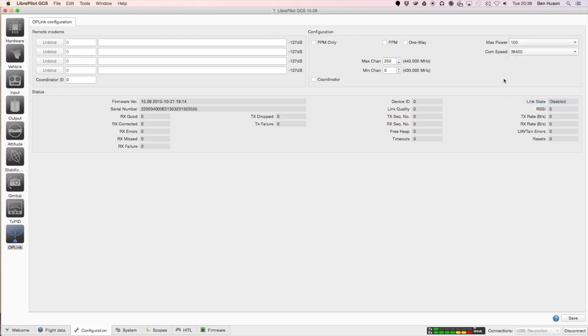So we need to set the max power to 100. Com speed is defaulted to 38,400, and the minimum and maximum channel. And the device ID from the module is where we now need it. So we put it into the coordinator ID field within LibrePilot for the flight controller. I don't know exactly what this is for, but I guess it's so it obviously knows it's communicating with the correct device. Once that's done, click save, save its settings, and then disconnect.